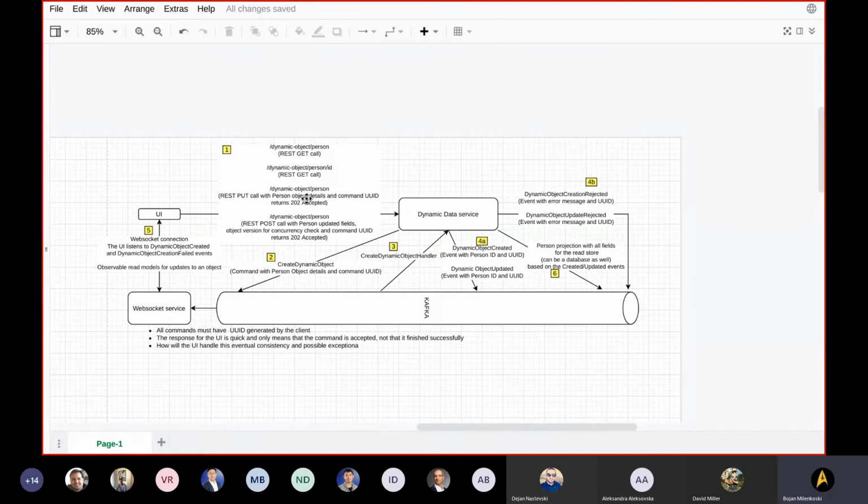This is a REST call that will create a command for one person. So we have all the person's details that we want to send, and the command UID. This is important because afterwards, based on this UID, the UI will get refreshed. The important thing here is that the dynamic data service can just validate the command if it's correct, and returns to accept it. That does not mean that the person is successfully created, but the command is accepted.